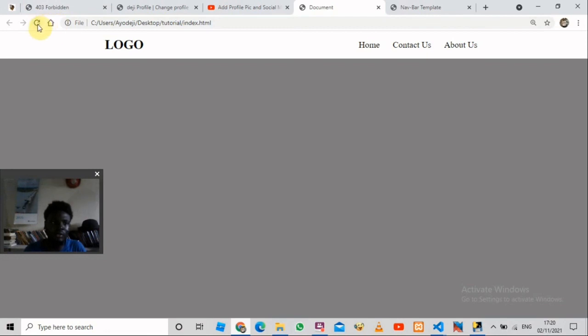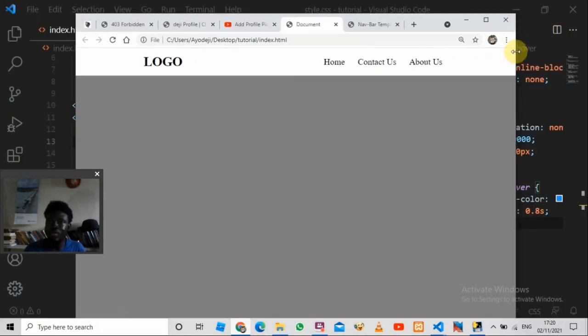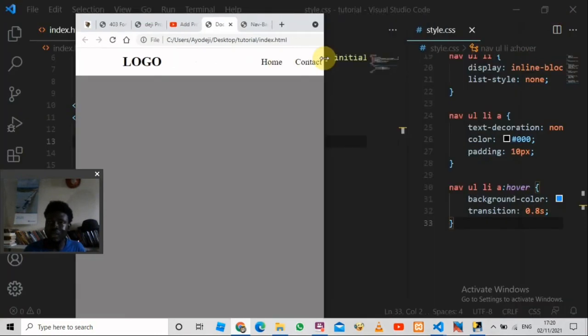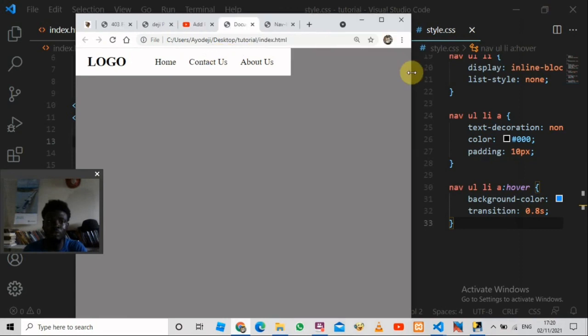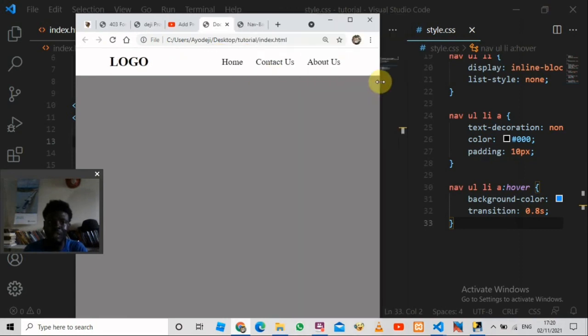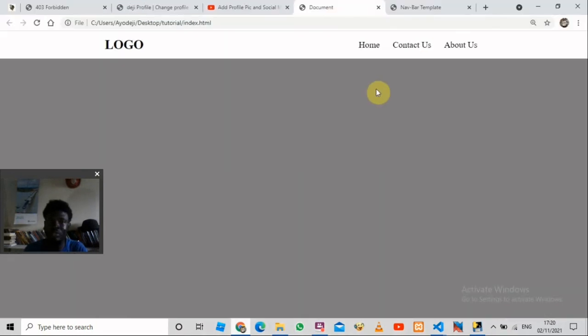We'll come to our page and reload. Once we reload, if you hover over it, you can see the beautiful effect. It changes color slowly because of the transition that we gave it. And if we look, it looks exactly like this. And if we resize, we can see that everything is fully responsive. That is how to make a responsive navbar with HTML and CSS.